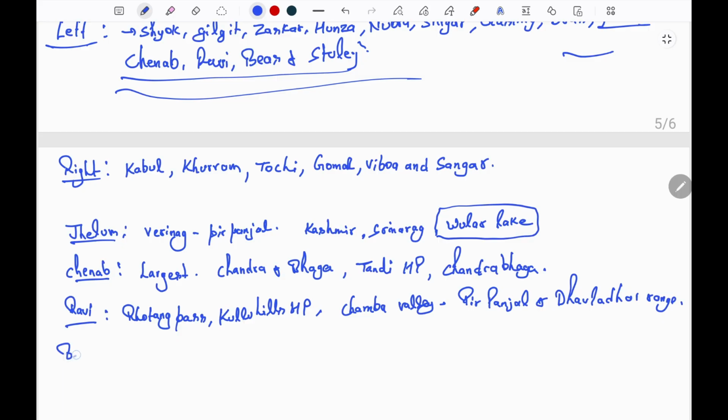Next one is Beas. It originates from Beas Kund near Rohtang Pass. It flows through Kullu Valley.